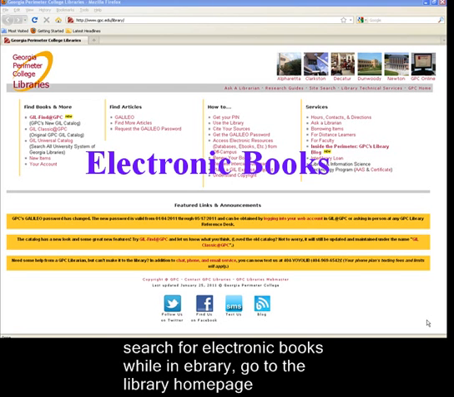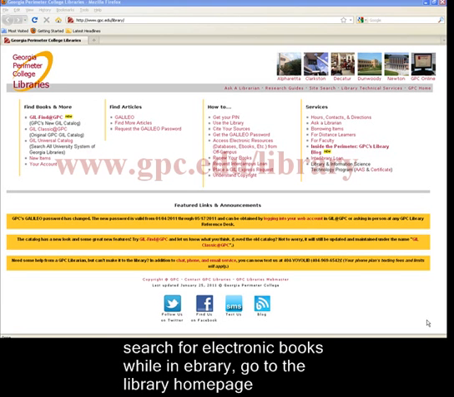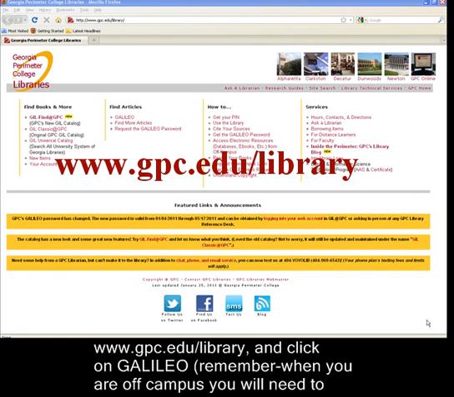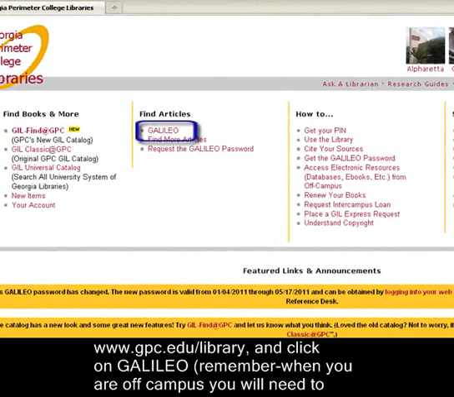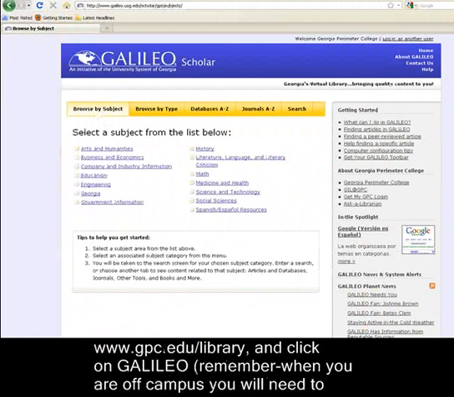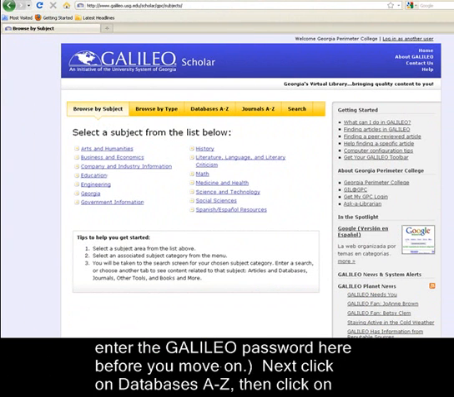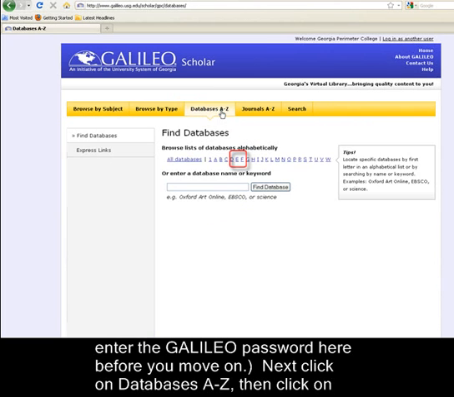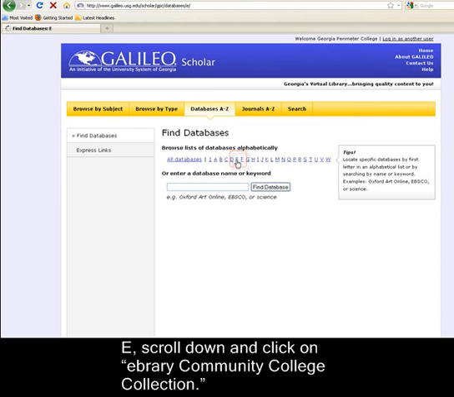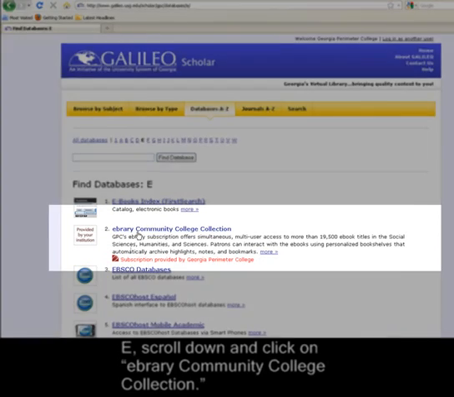To search for electronic books while in ebrary, go to the library homepage, www.gpc.edu/library, and click on Galileo. Remember, when you are off campus, you will need to enter the Galileo password here before you move on. Next, click on Databases A through Z. Then click on E. Scroll down and click on ebrary Community College Collection.